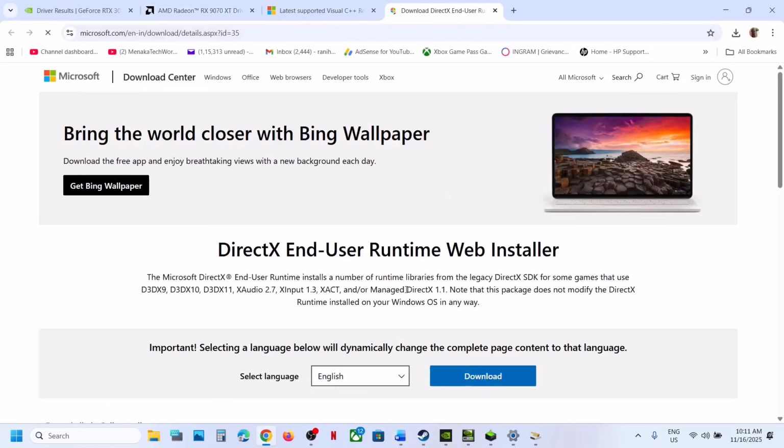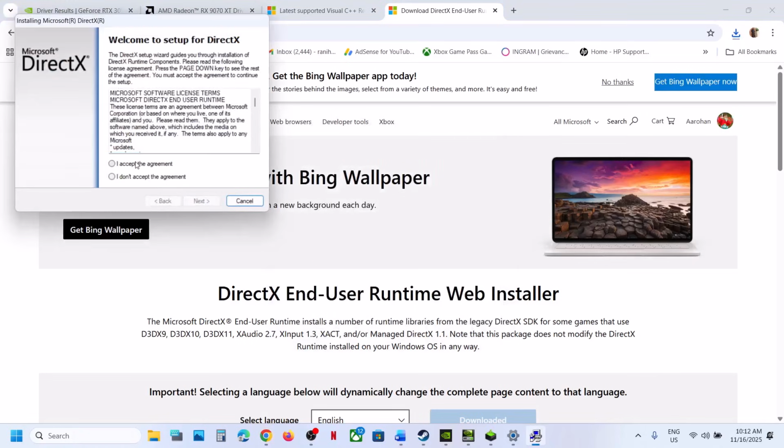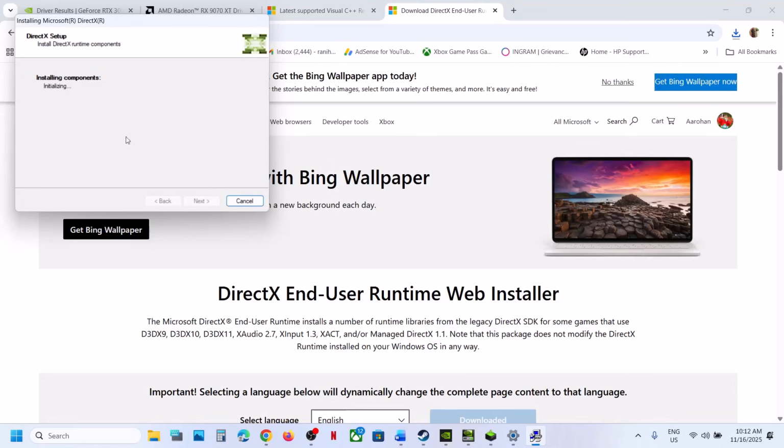Next step is to install DirectX. Now for this, you can download this, run this exe file, click on yes to allow, and then accept, next, uncheck install Bing bar, next, and let the installation complete.